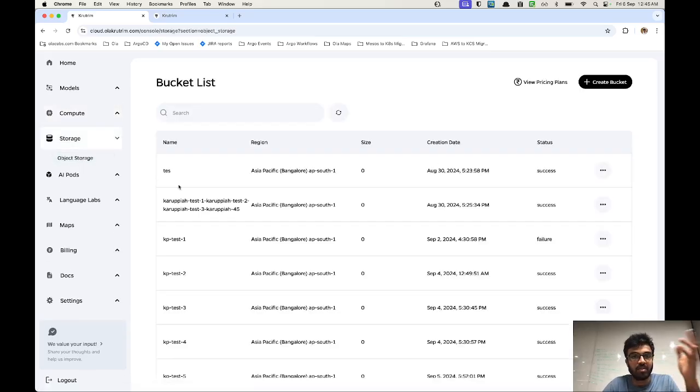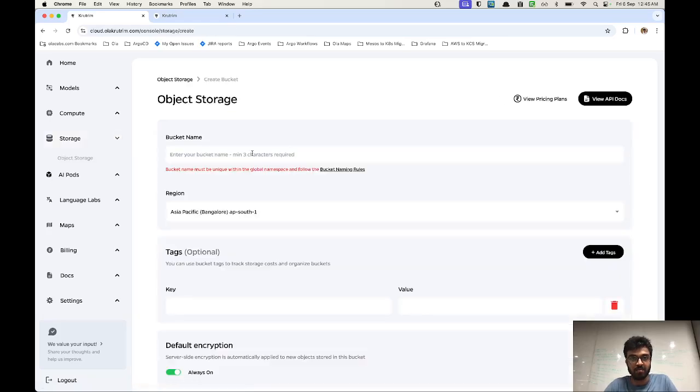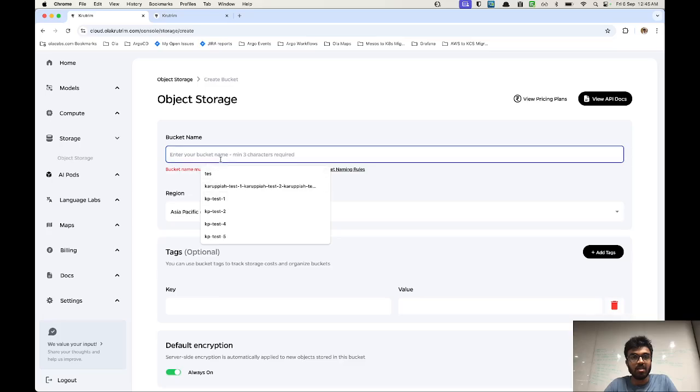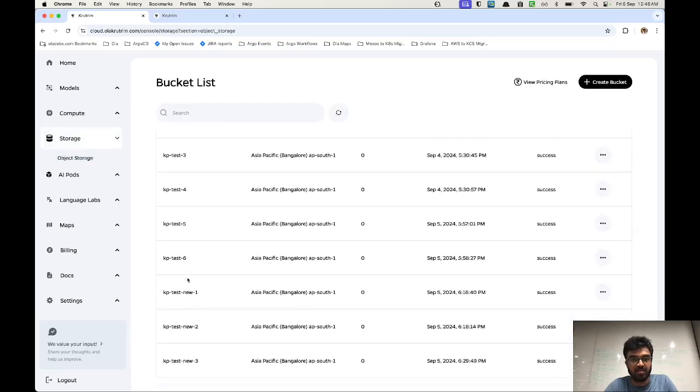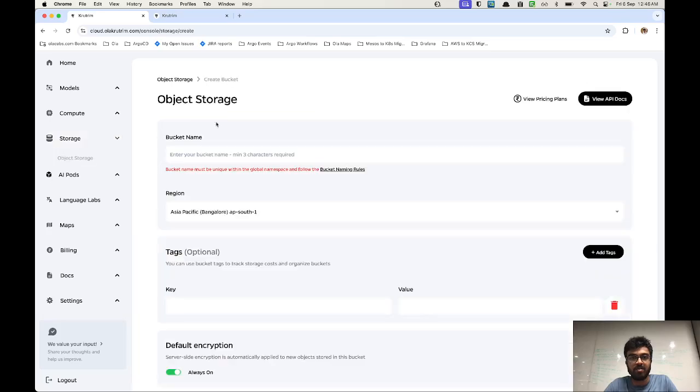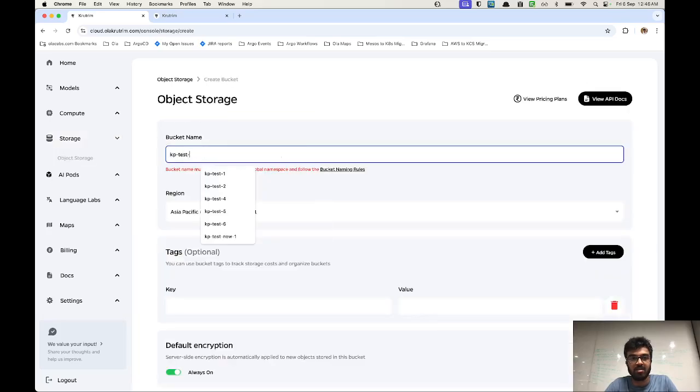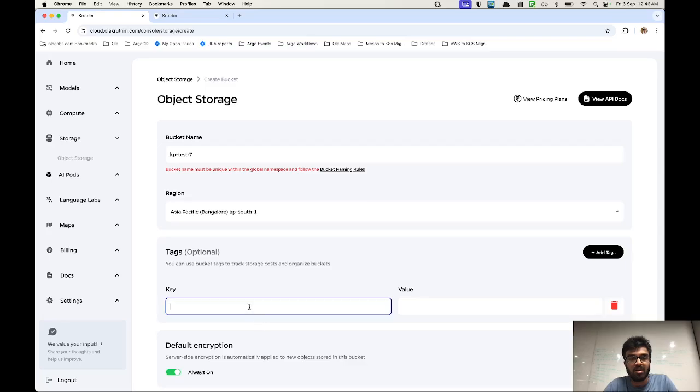For storage, we have object storage, and you can create buckets. For example, I can create KP test 6, I think. This is already there, I guess. Can I create 7? Let me see what is there. Till 6 I have. Let me just put 7 over here. KP test 7.